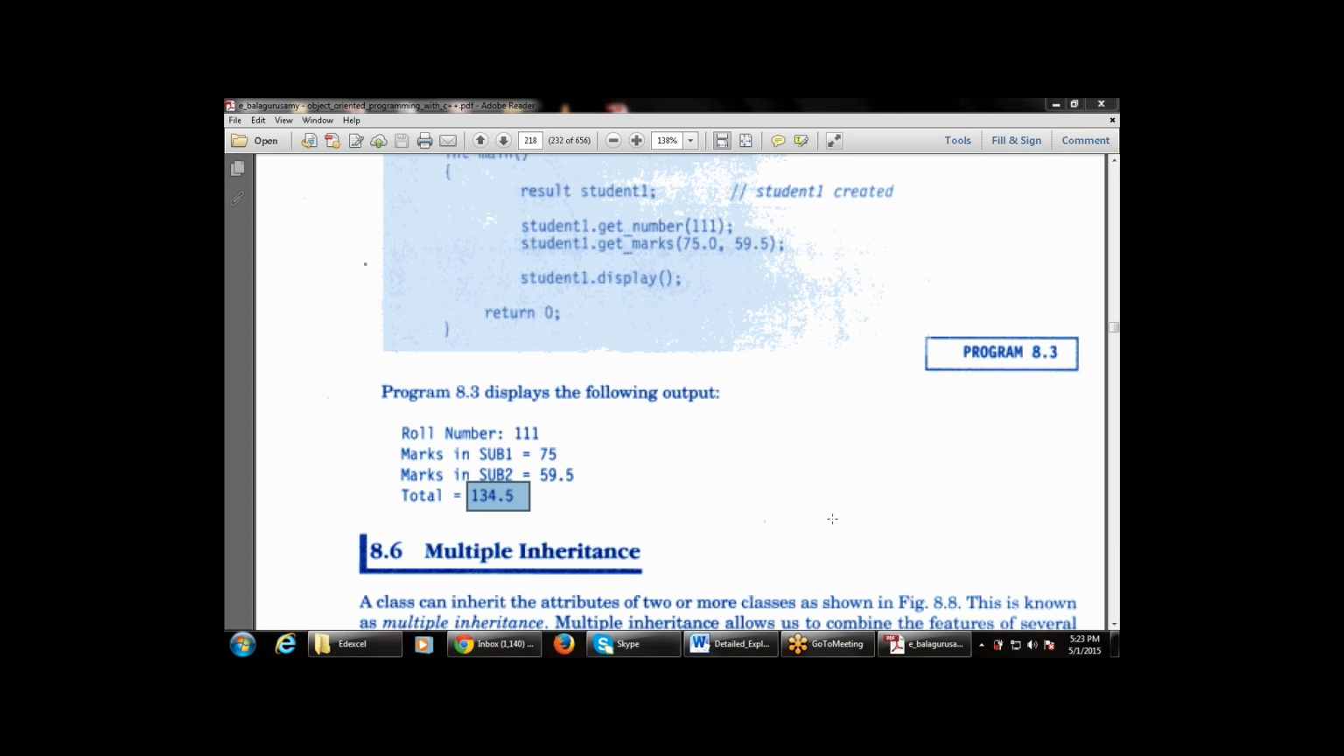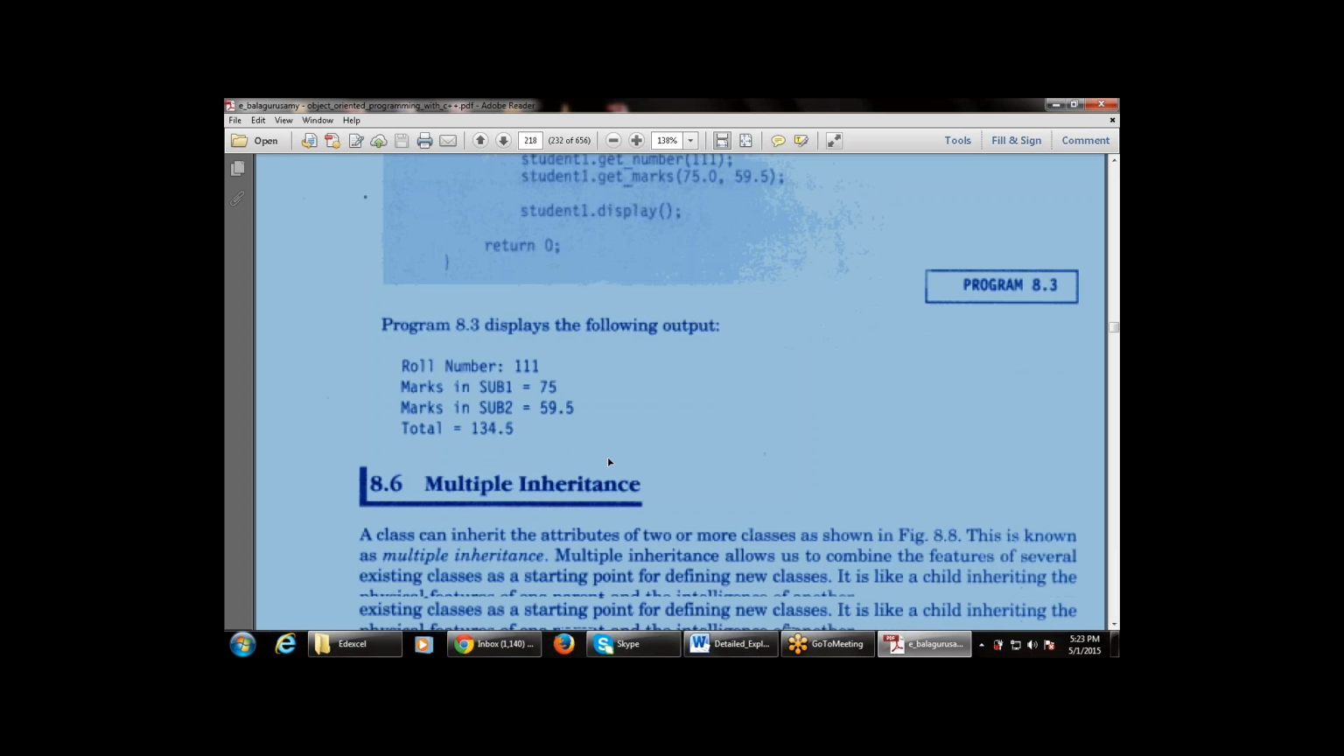The next topic is your multiple inheritance. So till now we have studied single and multi-level inheritance. Now next is multiple inheritance. That is, there is a single base class and there is more than one derived class. That is your multiple inheritance.